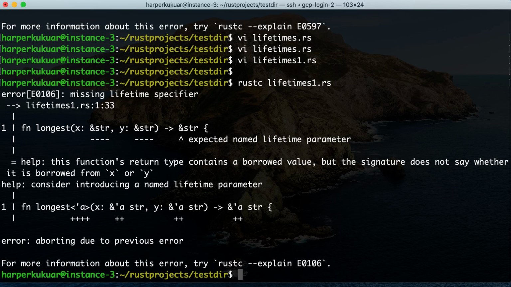So coming from a C background, you might say, hey look, this is a strange beast, but what's going on here? It is saying, I'm expecting a named lifetime parameter. And it even gives you more help. It says this function's return type is a reference, but the signature does not say whether it is borrowed from x or y. So the compiler cannot determine, given the references that are given to it, whether the returned reference will live long enough.